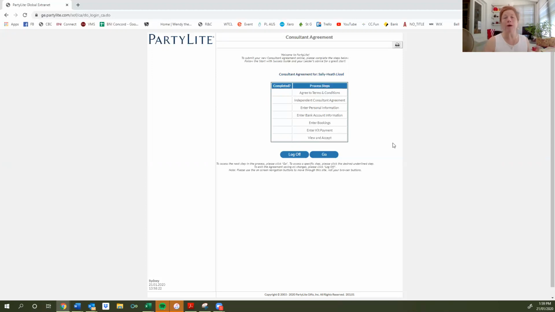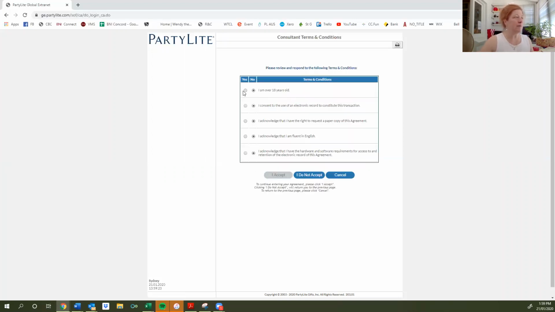But let me take you through it, and I'm going to do it with dummy data, so it doesn't really count, but I'm going to say go. Is my mother over 18? Yes. Does she consent to use an electronic record to constitute this transaction? In other words, does it need to be in writing, or can she do it on the computer?